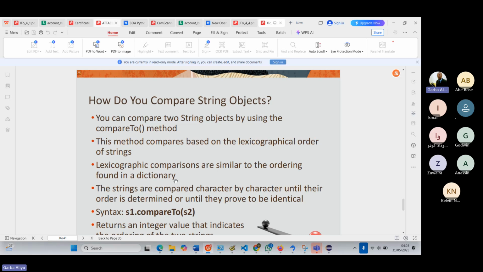Just the way we have a dictionary, the words are already sorted alphabetically. So when you are looking for a word, you know where to go and check. Okay, I'm looking for "absent", so I will just go to A, B, S, then go there more precisely. I know this is the point where I should get it. So that is the way it's checking to see if there is a match, just the way we have it in the dictionary.